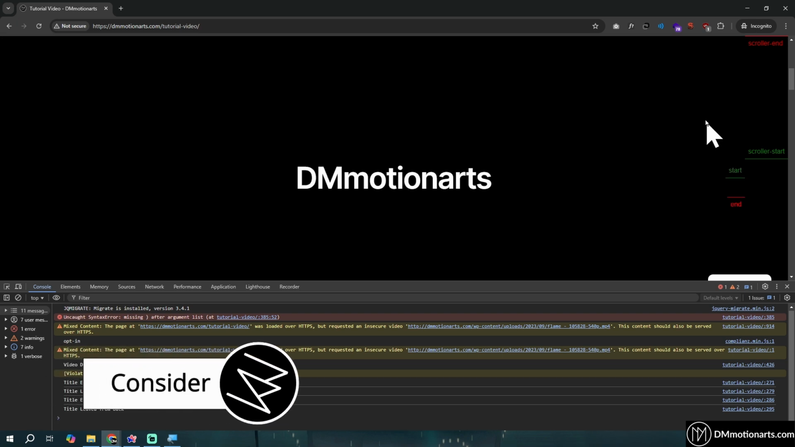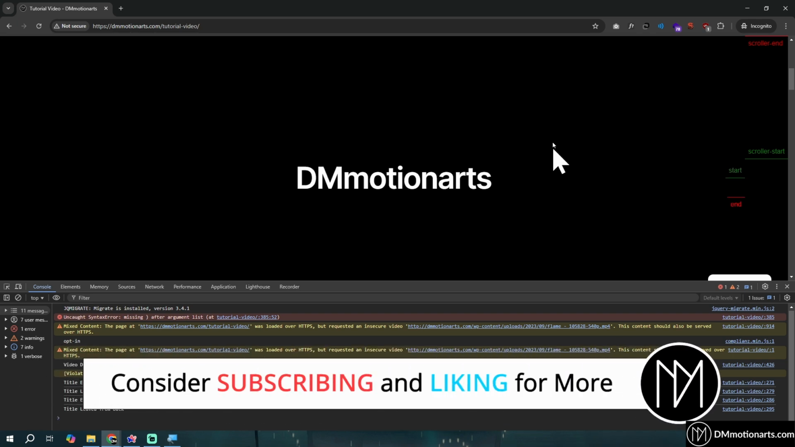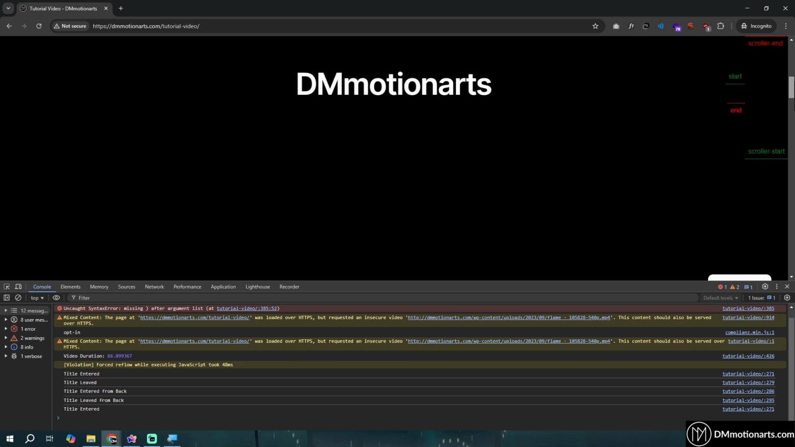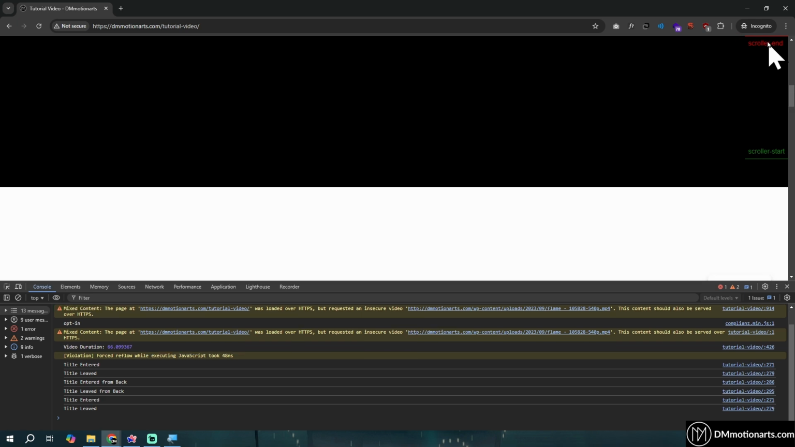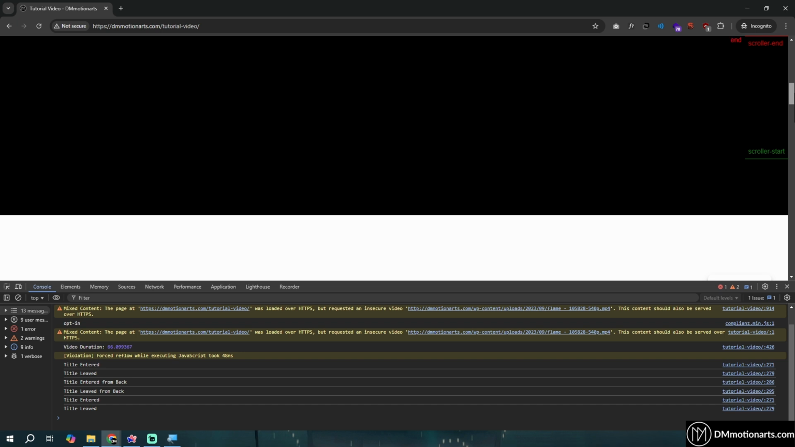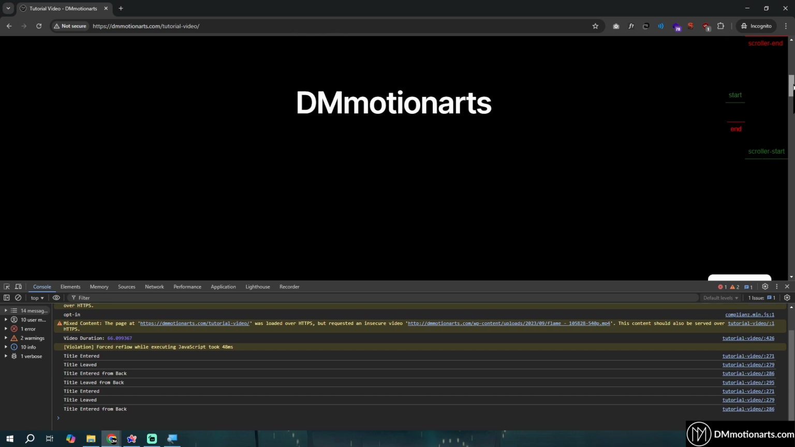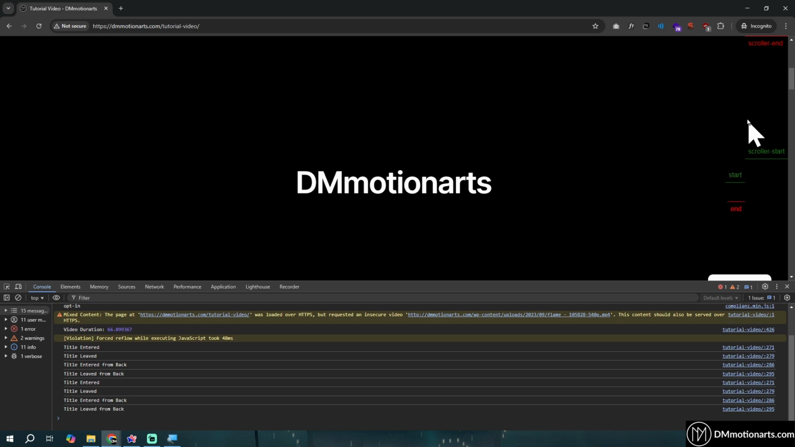One easy way to understand this is when we are going down, as soon as we touch this green stuff, we are entering. As soon as we touch this red, we are leaving. But when we are going from behind, we are basically reversing the same stuff. So when we are going from behind this scroller end, you could think of it as start. So when we do this, we are actually entering from back. And when our start and start is touching, we are leaving from back like this.